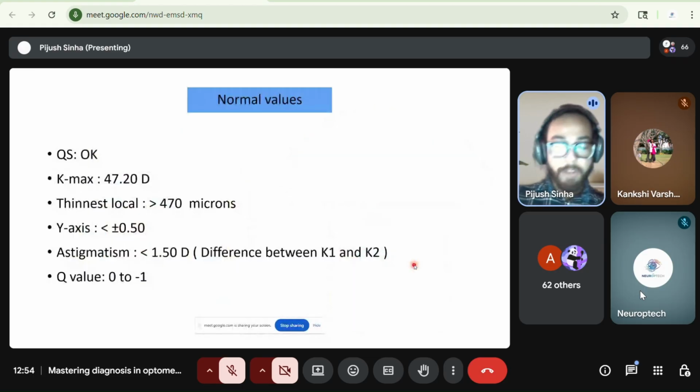This is the normal value, where you see the QS value is okay, the KMX value, what I told you. These are the summary of it. You can take a screenshot of it also. KMX value, what should be the limit.